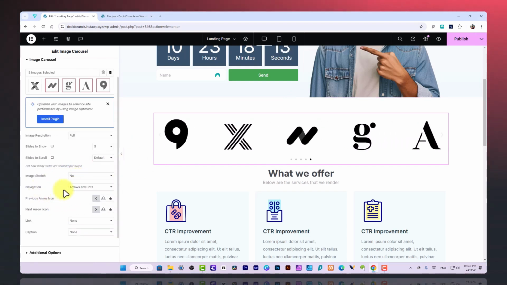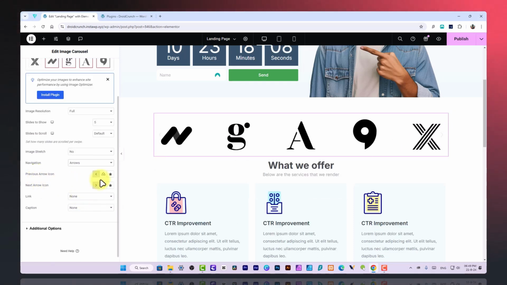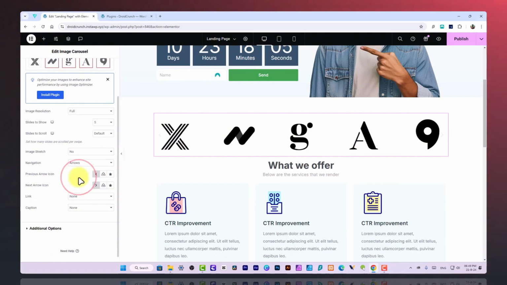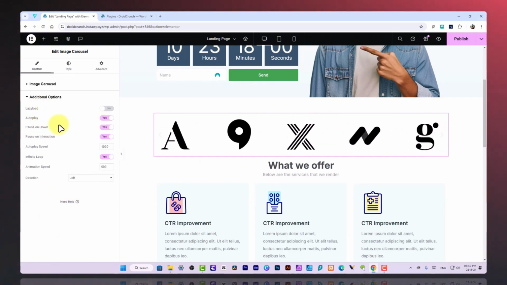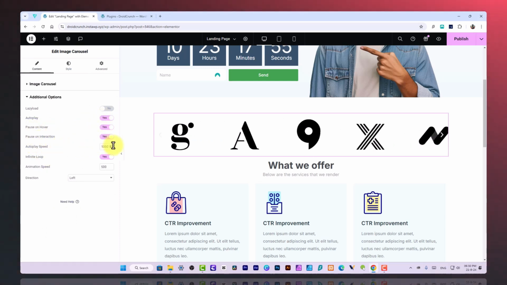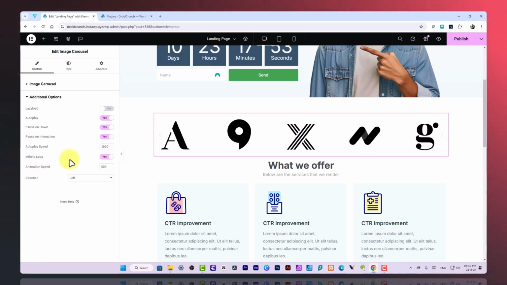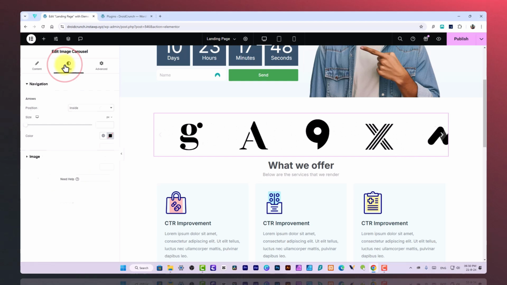Image stress no, navigation only and only arrows, and the previous arrow icon you can customize which type of icon you want to show. You can also set link captions as well. Autoplay you can set, pause on hover, pause on interaction, autoplay speed, it is in milliseconds. You can set infinite loop, animation speed, or the direction.